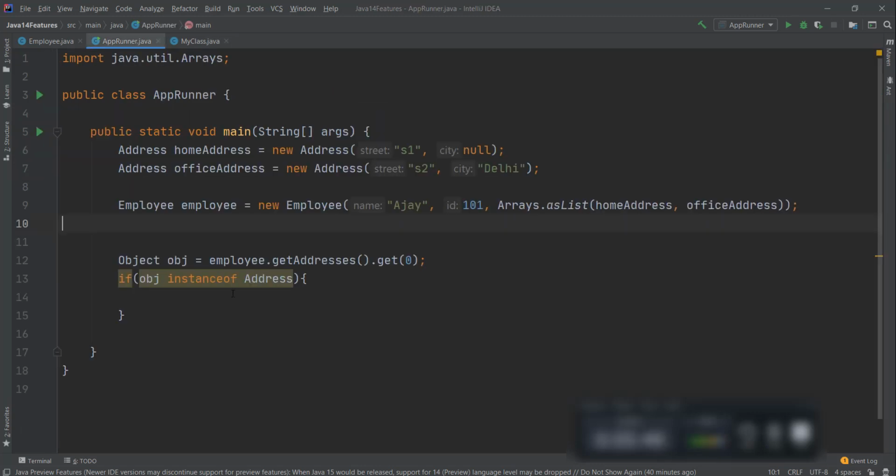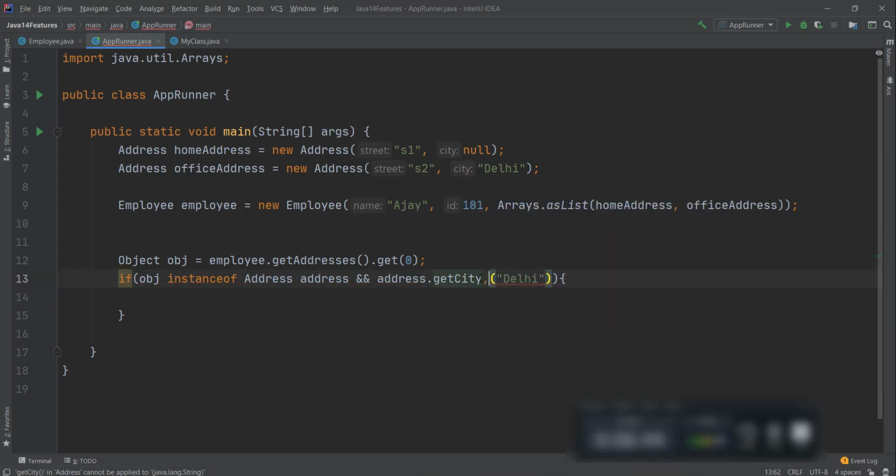So let's move to another example which we created in the last video on helpful NullPointerExceptions. In this case, in the employee object I'm getting addresses, and I want to get the address at the 0th index. So what I can do is call object instanceof Address, create one pattern variable here, and check if... You can see that along with the pattern variable I can add other conditions also. So this is a very helpful feature.